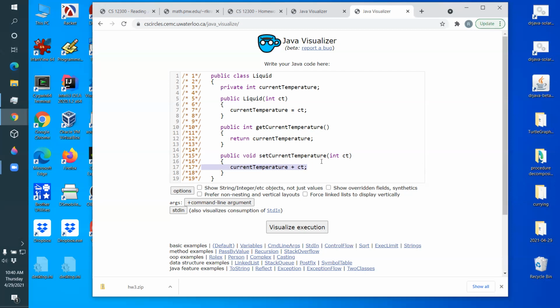Probably the pluses should be equals, right? Yeah, exactly. It was meant to be set temperature equal to that. There, now it's the right thing. Now it makes sense. This is the new temperature to set the current temperature at. So current temperature equals CT. Okay. All right.